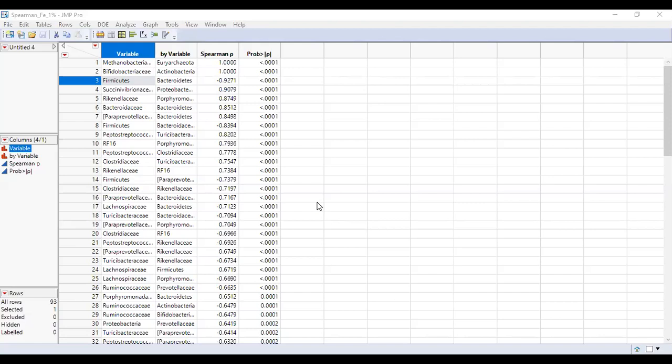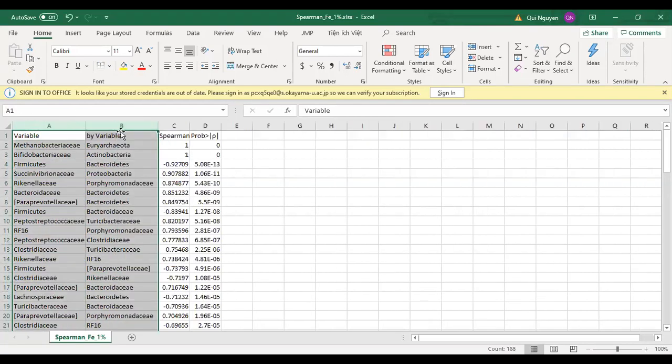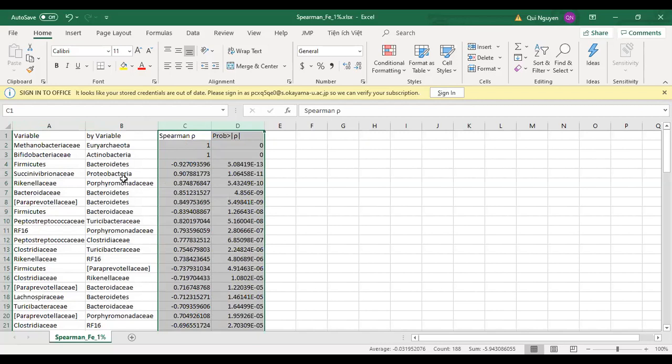Maybe I need Spearman. Now, do you see the Excel file with Spearman? No. Okay. Spearman. Okay. You see? Okay. This is the file already exported into the Excel file. Then this file we will use for the Cytoscape analysis.